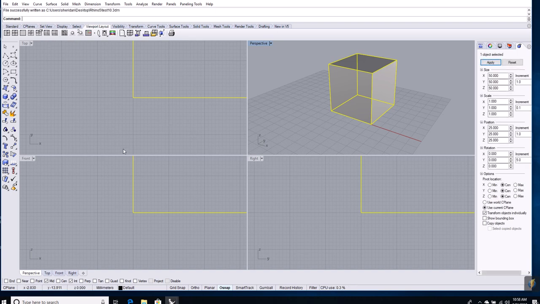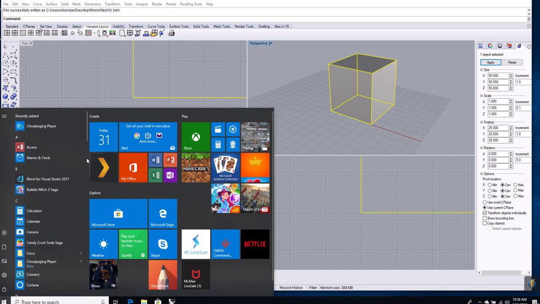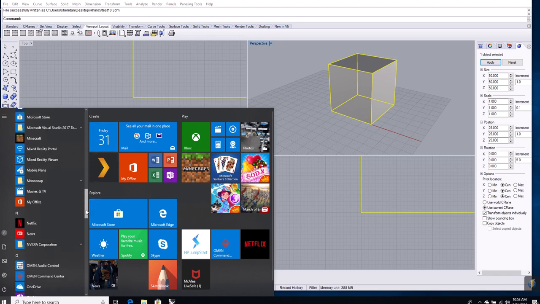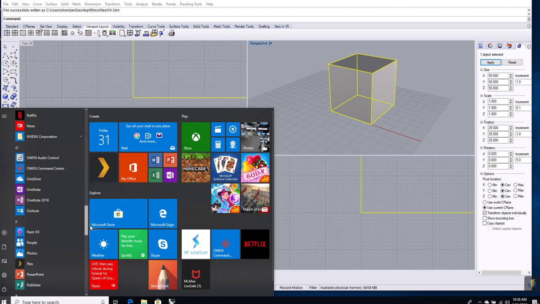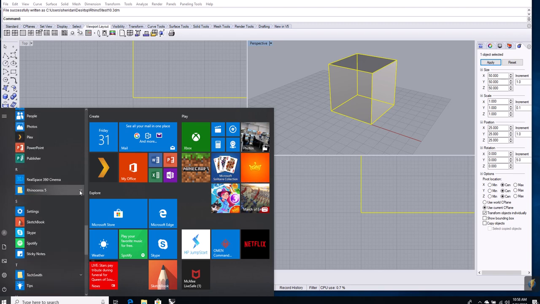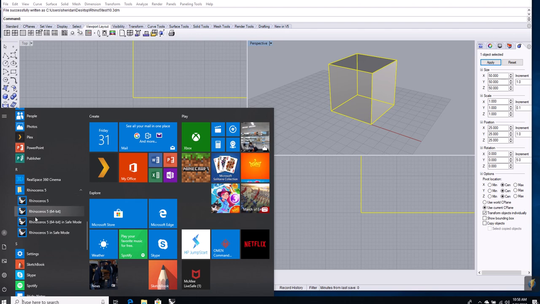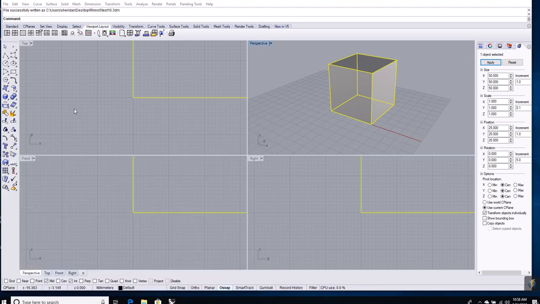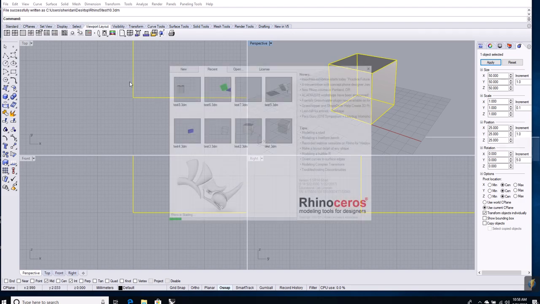So the other thing that I should point out here is that when you open up Rhino and you're using the Windows panel here, you want to look for Rhino. And if you have the same image that I have on this computer, there's multiple versions of Rhino, and they shouldn't be there, but they are. And you always want to use the Rhino 5 64-bit. Okay, so make sure that you're using that version.